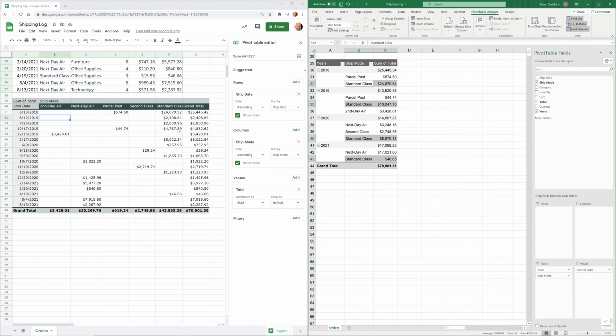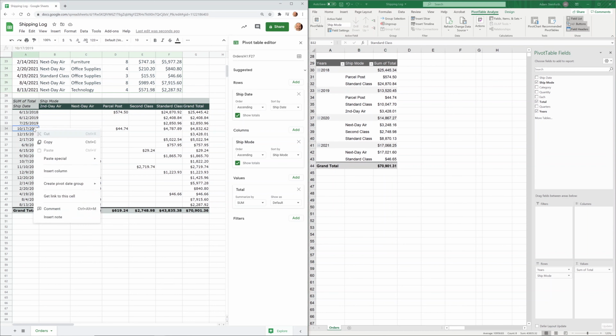Now we'll come over and do that in Sheets, and that's going to work differently. So what you need to do is right click on one of the dates, and then we want to create a pivot date group.